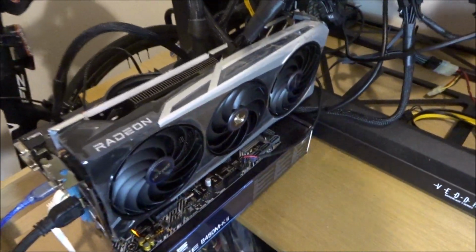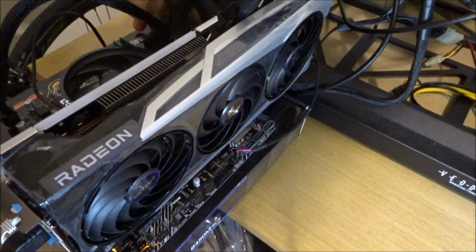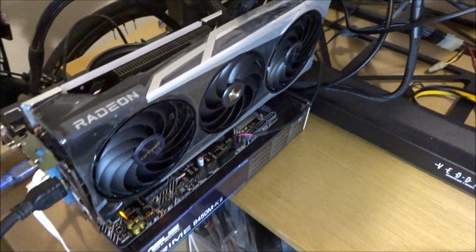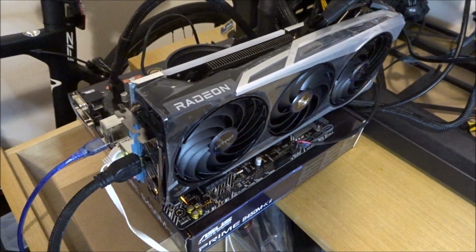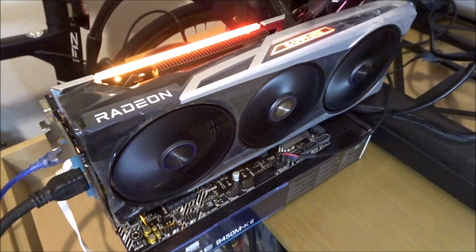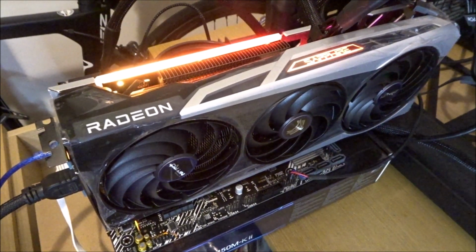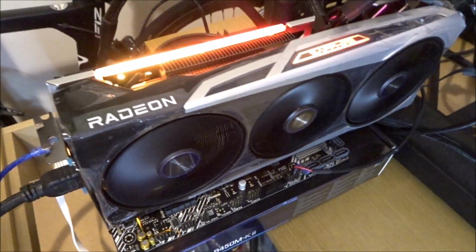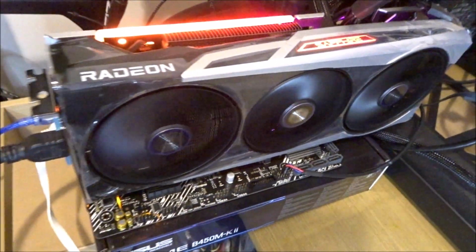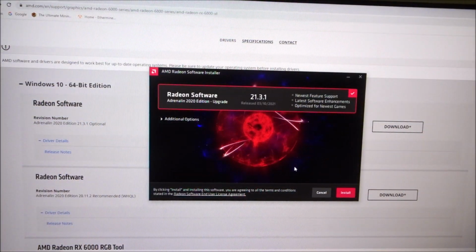Right, so let's see if we can do this. Power's in, power switch is on, see if it works. That's not good. Oh yes it is. There it goes. Phew. Looks fancy.